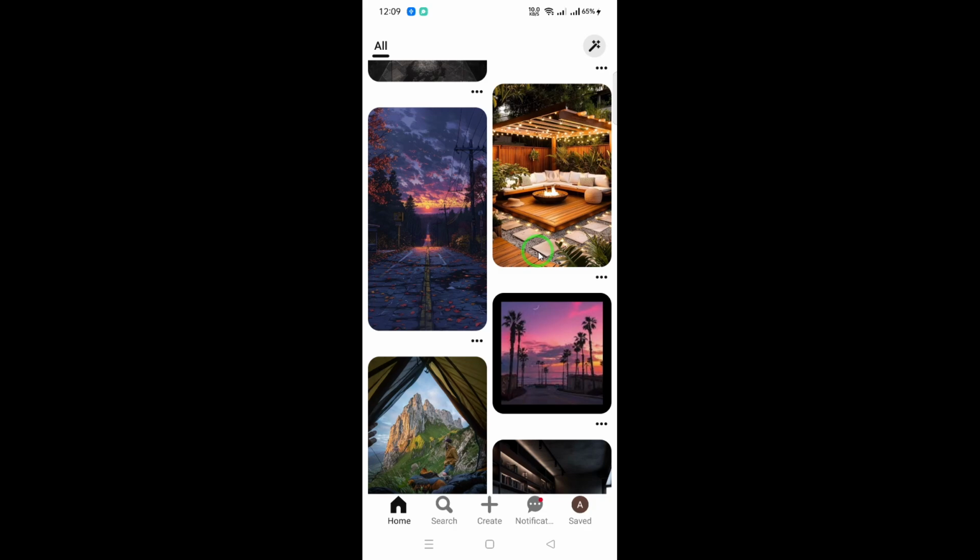From home page, find the pin you want. Take a moment to scroll through your home feed or use the search bar at the bottom to look for something specific. Maybe you're interested in a new recipe, a DIY project, or fashion inspiration. Whatever it is, Pinterest has you covered.